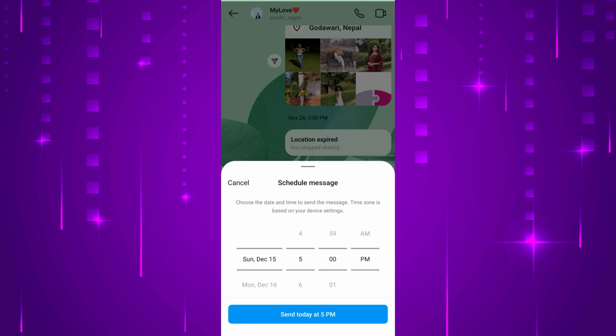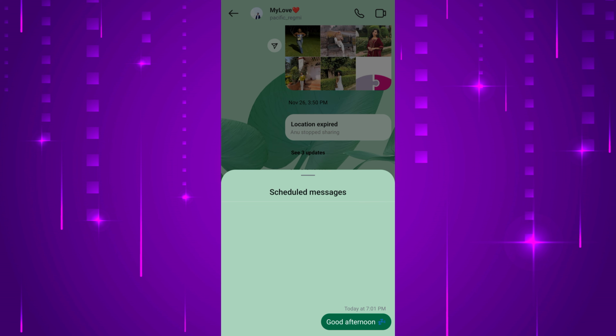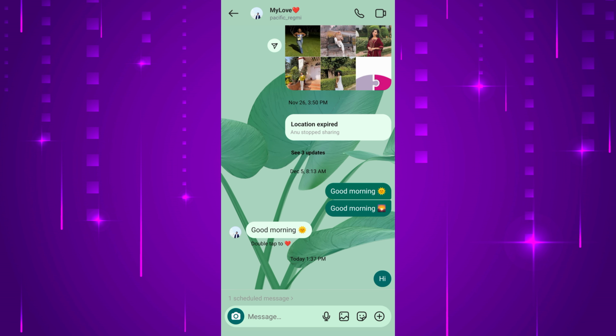Now, a pop-up screen will appear. From here, set the time for the scheduled message. You can choose the day, hour, and minute. Once the time is set, tap on the send button at the bottom of the screen. Now your message is scheduled for the selected date and time. It will automatically be sent at the scheduled time.